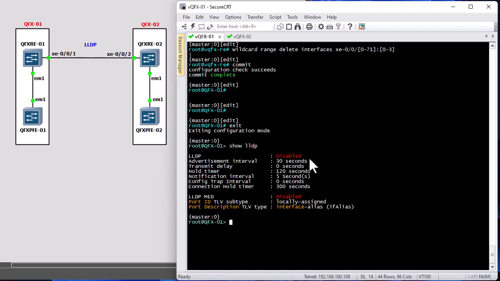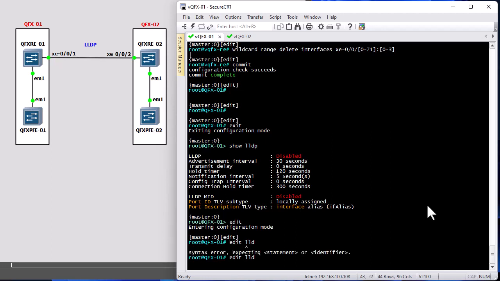So we're going to enable it. Here I'm in the operational mode of my switch, so let's enter the configuration mode. There are two commands: you can either type edit or configure. Let's go with edit. Now as you can see, we are entering the configuration mode. In order to configure LLDP, we have to edit the LLDP protocol, or edit protocol LLDP.